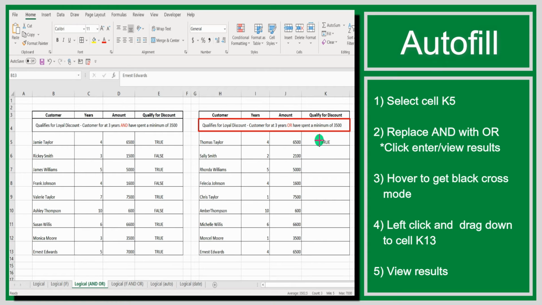So let's click inside of cell K5 and let's look at our formula. As you can see, I have the same formula that we were using for the AND feature. So the only thing I need to do here is simply back out and type OR. It's pretty much the same formula, so this is a really easy fix.